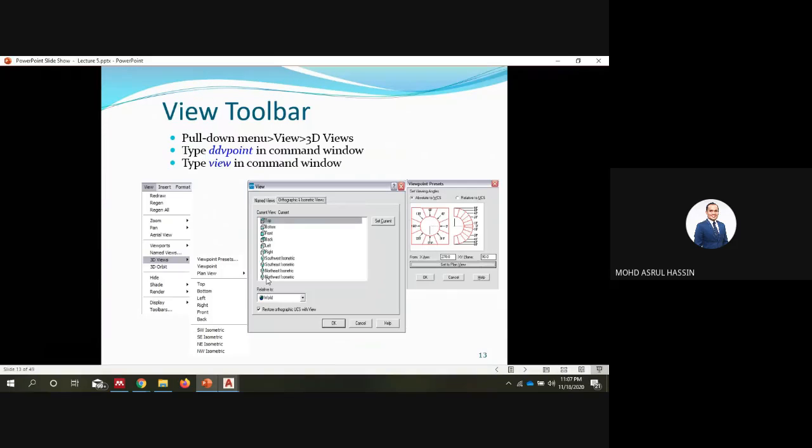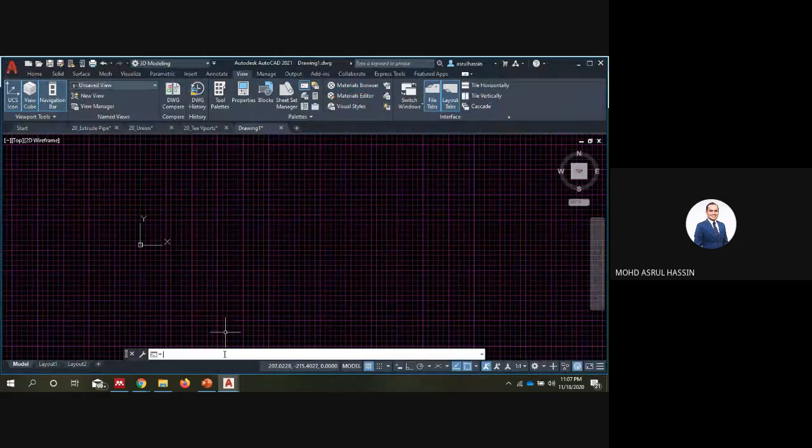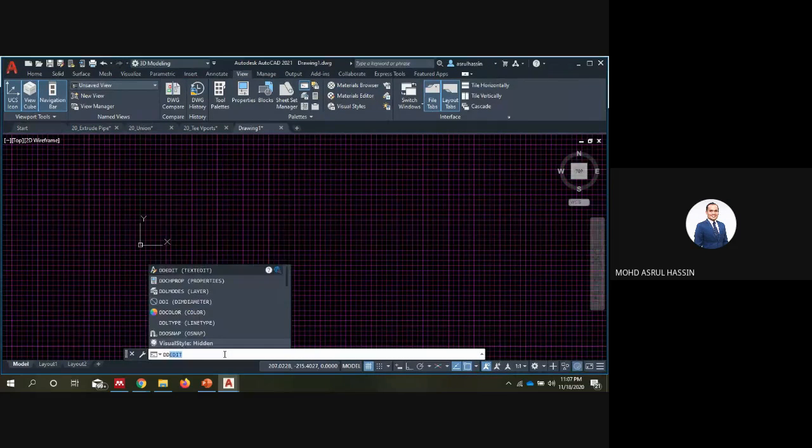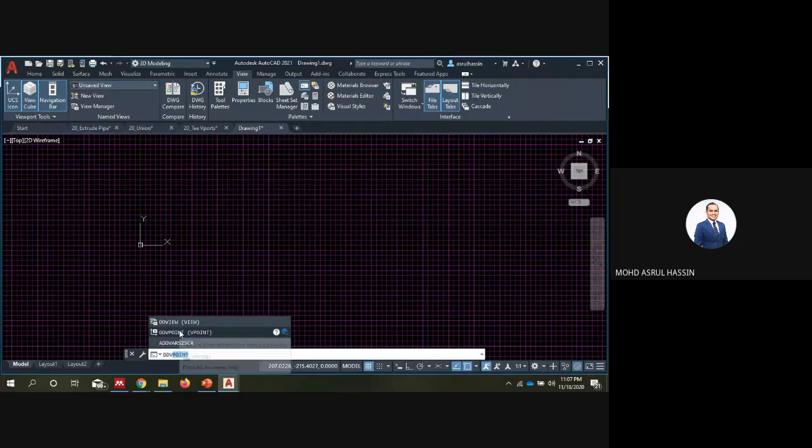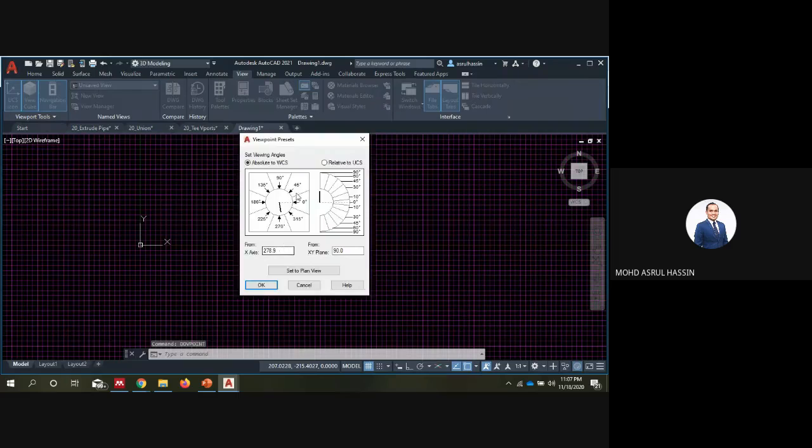Next, view toolbar, DDVPOINT, to set the view. Okay, view toolbar, DDVPOINT. And then you can set the view relative to the WCS.